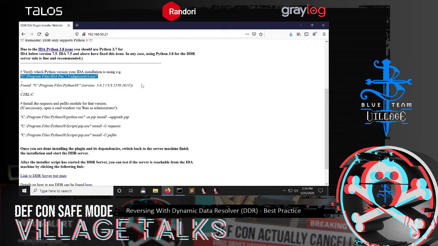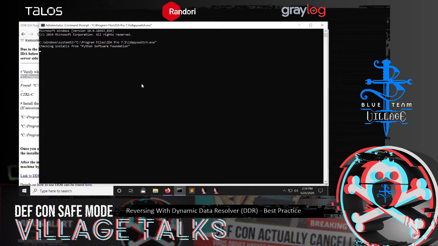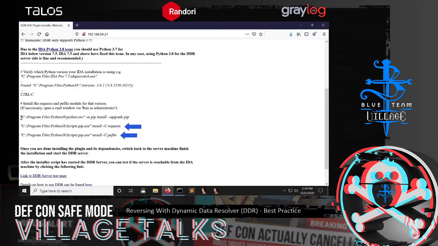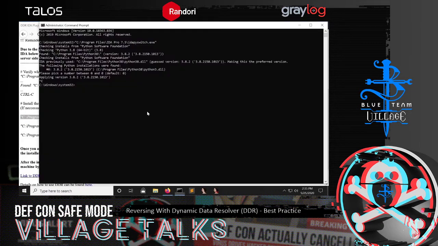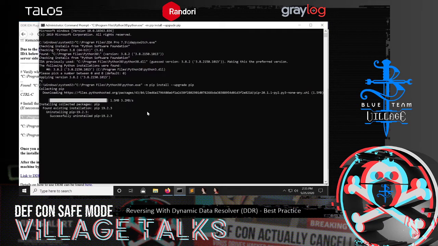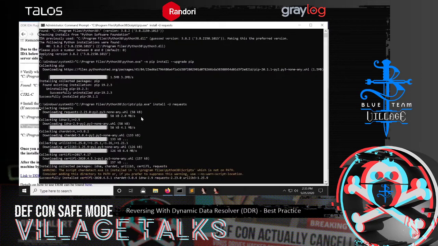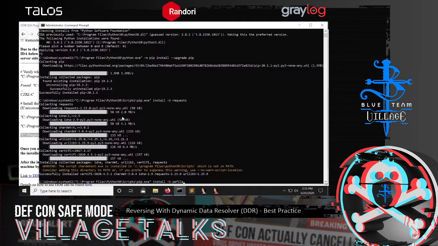Once you have done that, you need to figure out which Python version your IDA installation is using, and then you need to install two dependencies for this Python version, the requests library and the PE file library. And with this you are ready to go, and you can move over to the server side again and start the DDR server.